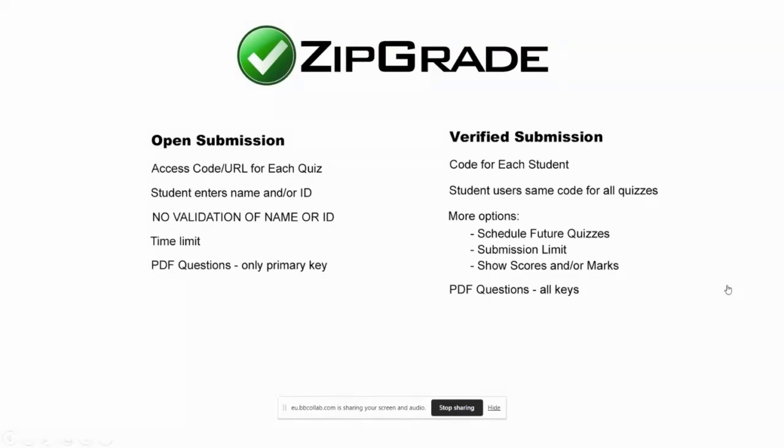With more rigor around verifying the student, we have the opportunity to offer more options. Teachers can schedule a window for when a quiz is available to take by the student. Teachers can enforce submission limits, so students can only submit one paper. Teachers can optionally show the student's score immediately after taking the quiz, or even which questions were marked incorrect. Teachers can also upload multiple test versions. The application will assign the version randomly to each student, showing them only the question sheet that applies to their assigned key.